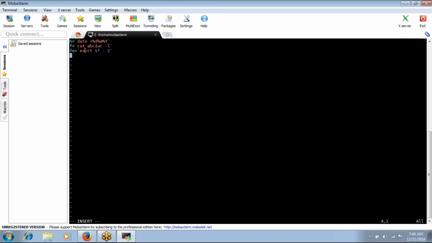So then I need to take the header and footer from the actual value, right? So from the file, header from file, HF, equal to cat abc | head -1, right? Footer, the actual footer from file, FF, equal to cat abc | tail -1, right?